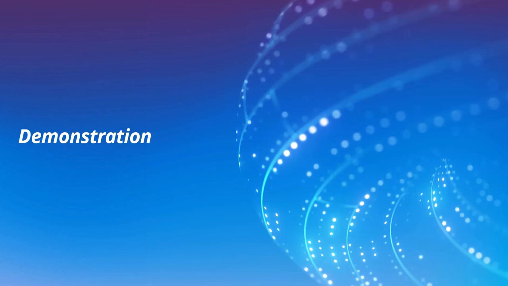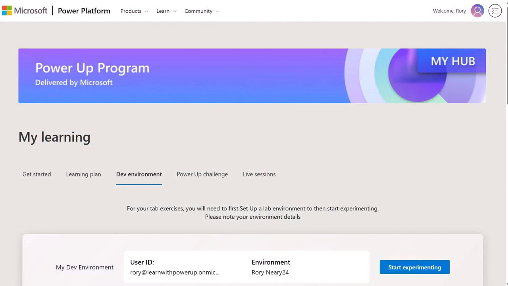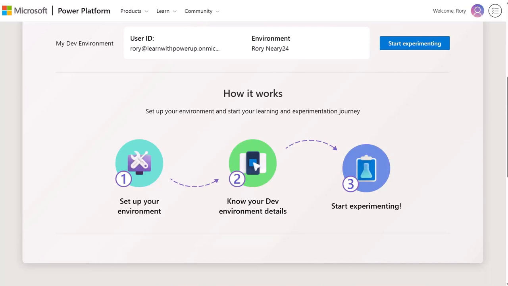I'm now going to move to our Power Up environment so I can demonstrate how to build a Dataverse table. I'm in the Power Up Learning Hub, and in order to get to my environment, I'm going to select Start Experimenting. And if you haven't yet set up your environment, there will be a button available here in order for you to do so. I'm going to select Start Experimenting.